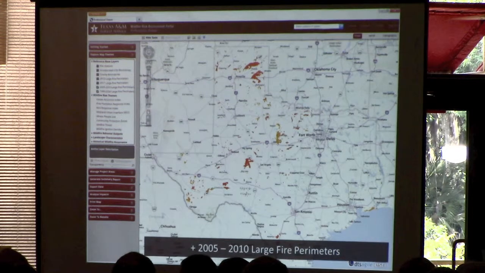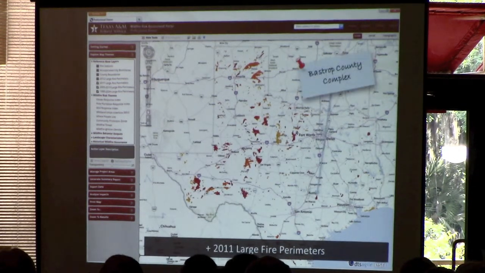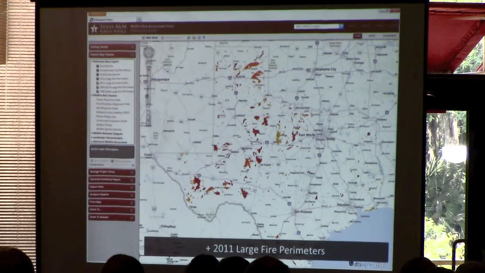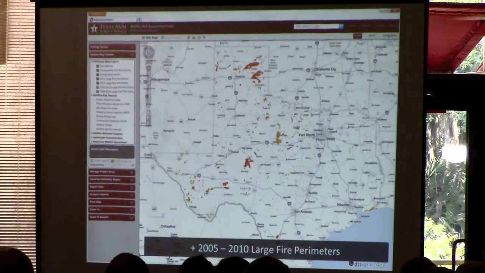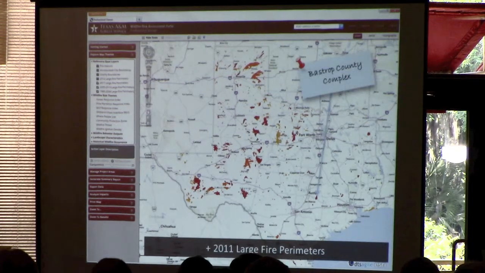Now I'm going to move forward to what we did in 2011. Look at the gap. Look at the wildfires that we responded to in 2011. So flip back one more time. Flip forward. Quite a few fires that we responded to.